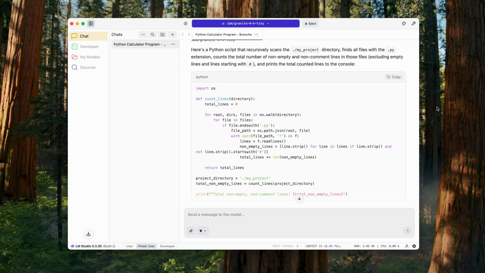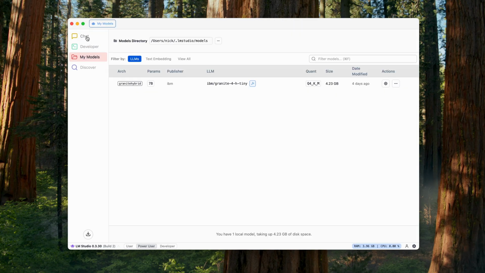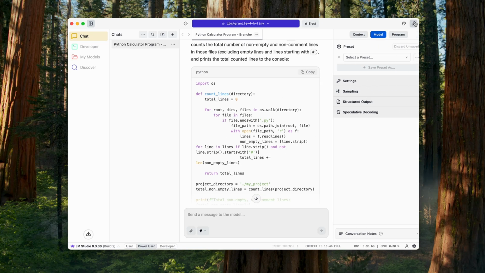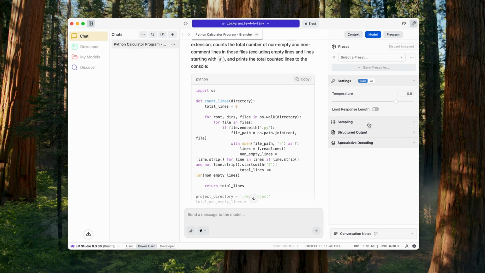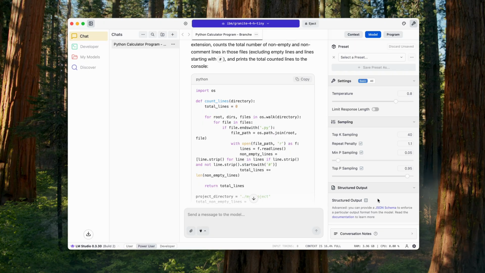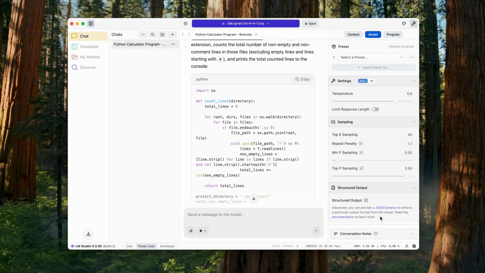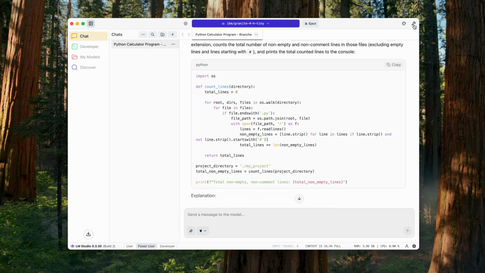LM Studio is a powerful desktop application that lets you run large language models locally on your computer. In other words, it's your personal, private, and completely free ChatGPT. No token limits, no monthly fees, and no one watching over your data. Everything runs on your computer and is available anytime, even without an internet connection.